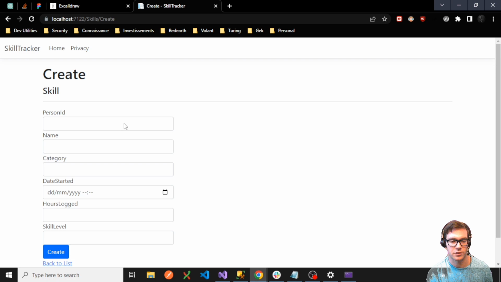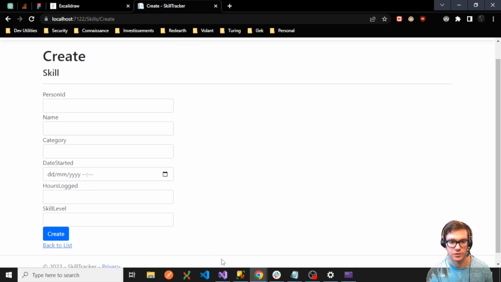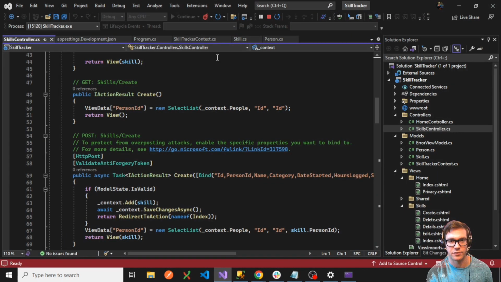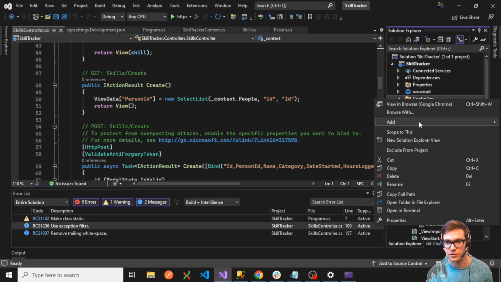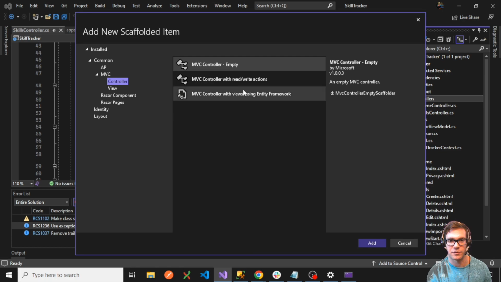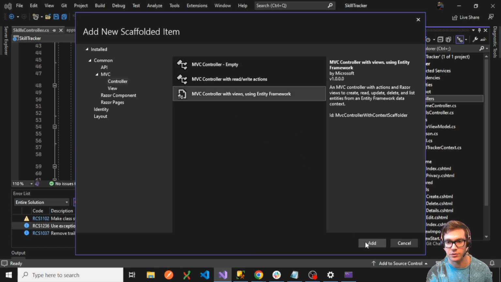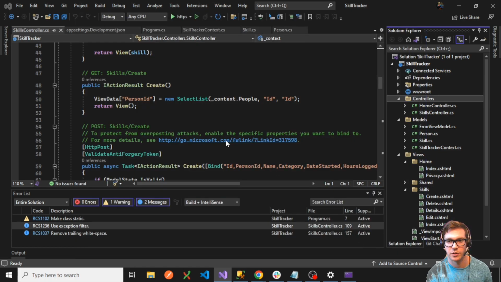So it's going to ask us to link it to a person ID. Now, we don't currently have a person, and you can see here that it's actually given us a drop down and it's trying to get us to select a person, and we don't have one. So before we create our first skill, what we're going to have to do is create our first person. So I'm going to stop the solution here. I'm going to right click on controllers, and I'm going to do exactly the same as before, MVC controller with views using Entity Framework, but this time we're going to create our person controller.